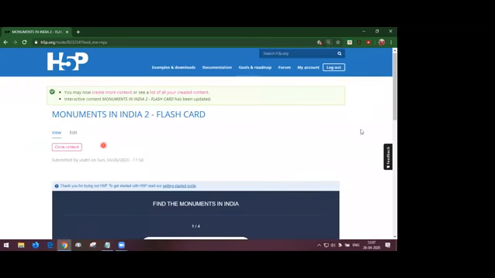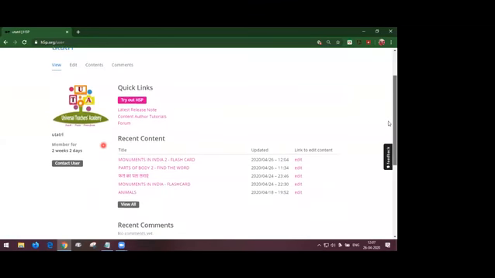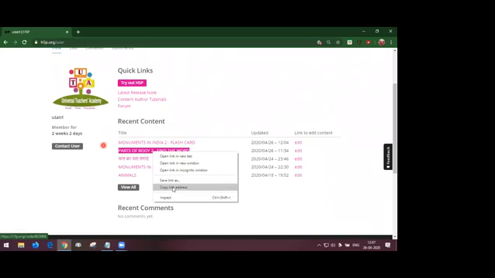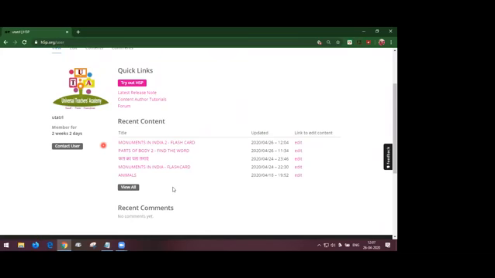One is, first we go to My account. In that, the content we have created will be displayed here. Today, I have created 2 contents, parts of body and monuments in India. Just right click on the particular content. On right clicking, it will have a pink background, and you can copy link address here. And we can paste it in our mail and send it to our friends. This is one method, and we can view that in our mail.